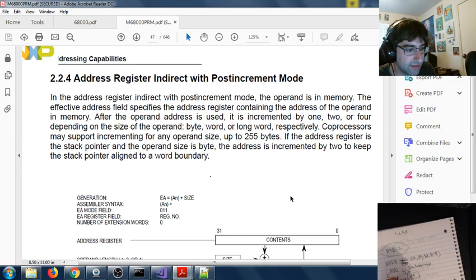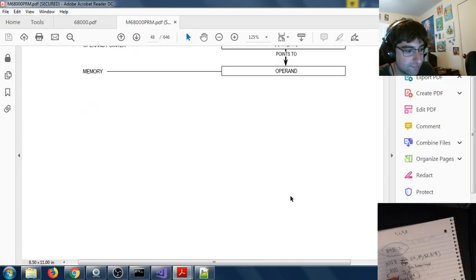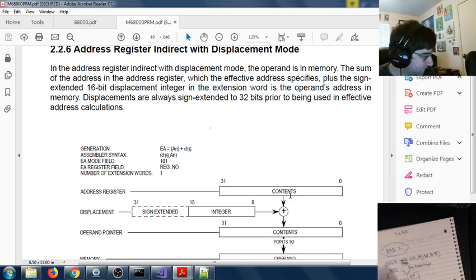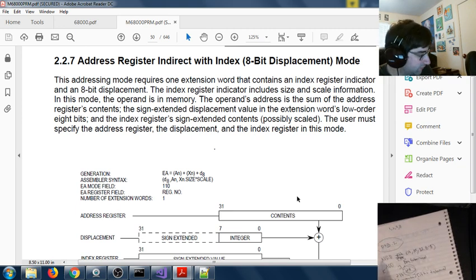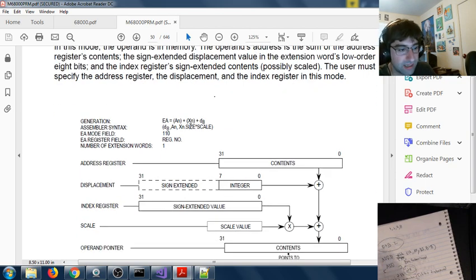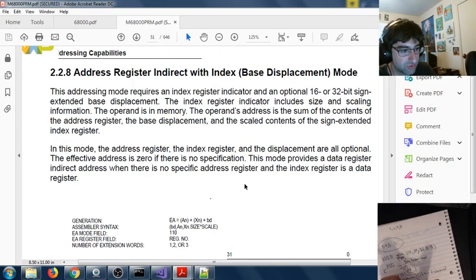Okay, so basically, if we have this, we'd have a 16-bit instruction, and then we have the 16-bit displacement. And then if we had this, we would have the 16-bit instruction, and then we'd still have the brief extension. And it would still be brief because the displacement is only 8 bits. Just fine.